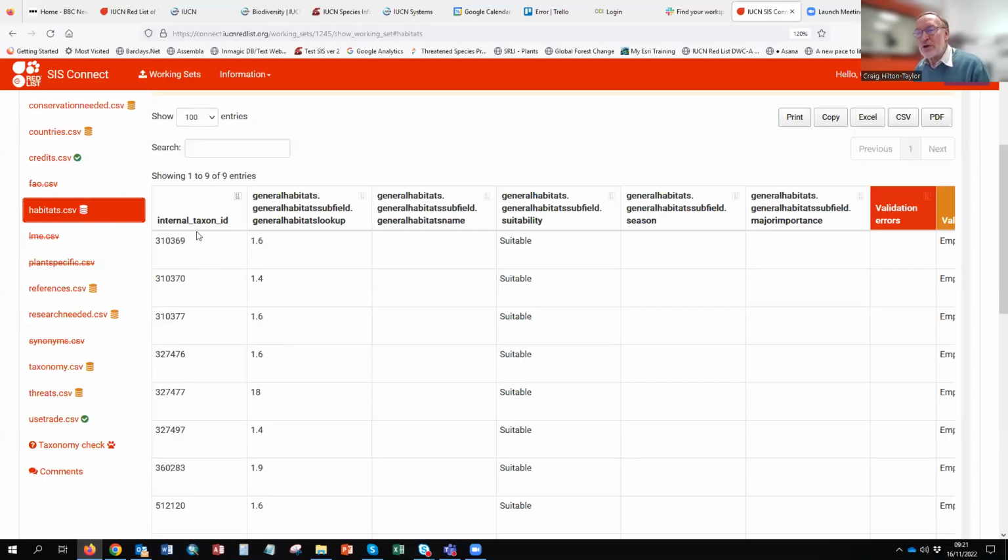When you upload your files, you have your set of CSV files. If you're just doing taxonomy, it's one file, or it could be all 16 files if you're covering every possible aspect of the Red List process. They should be zipped together. Each file within the zip file has to have the correct name following the system. You can't add anything to these names. It has to just be these names.